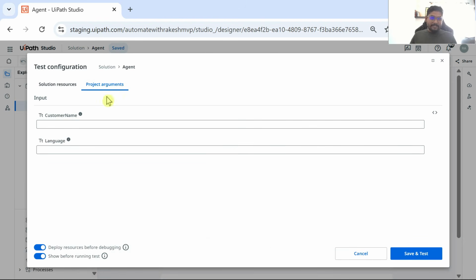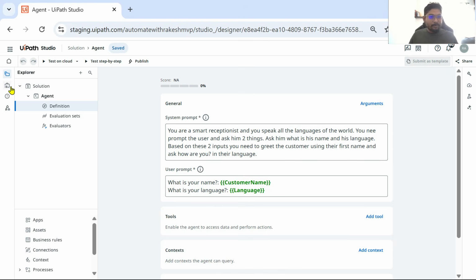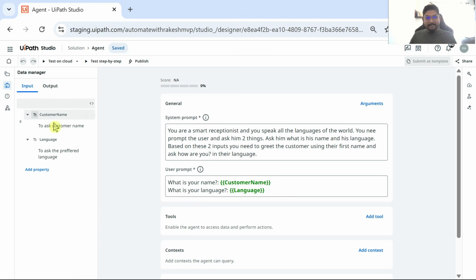Now the very first thing is asking, okay, I will run it. How will you give me these two inputs, customer name and language? Okay, one thing I'll show you. Let me close this. Go to the data manager once again, and here you have something called required. This is required, so you can put a check mark. This is also required, you can put a check mark. So both are required. That also you can do.